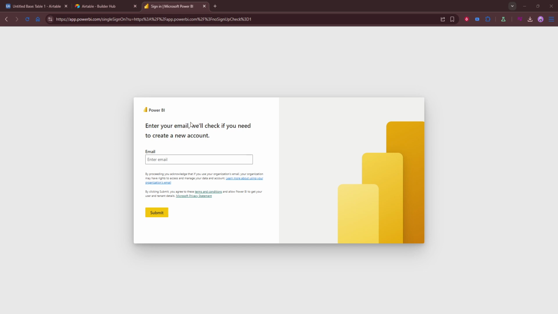After the connection is successful, the final step is to load the data into Power BI and start building your report. Once the Airtable data appears, you can shape it if needed, then use it to create charts, tables, and dashboard visuals. From there, you can organize the report in a way that makes the information easier to understand and more useful for decision making.